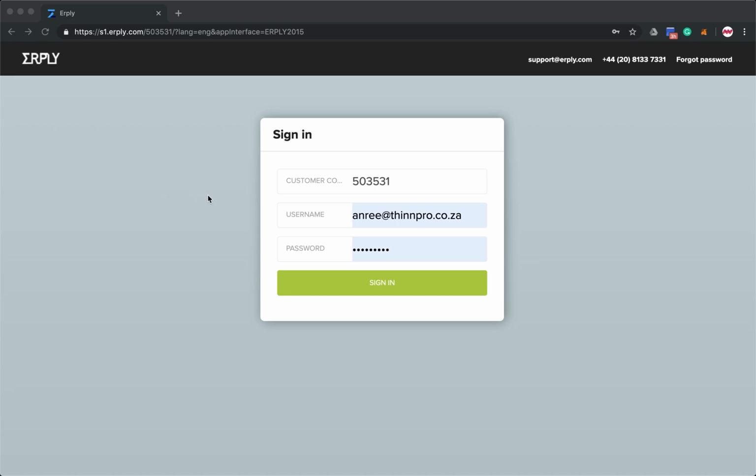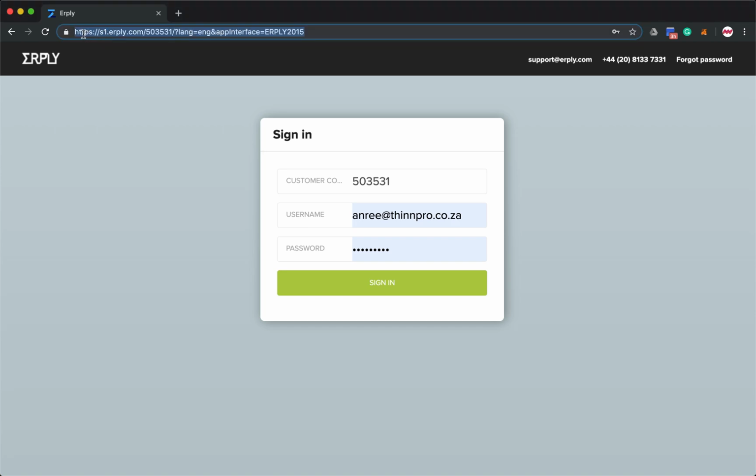This is an introduction into ERPLY back office and ERPLY POS. So we'll start off just logging into the system. You'll be supplied a unique URL, and in that URL you'll see there's a 6-digit code. And this 6-digit code is also your ERPLY client code.